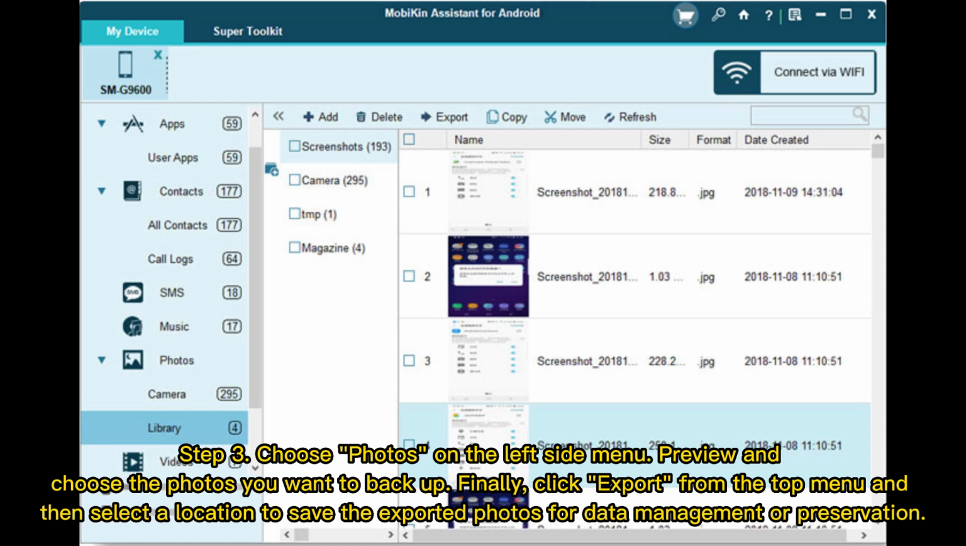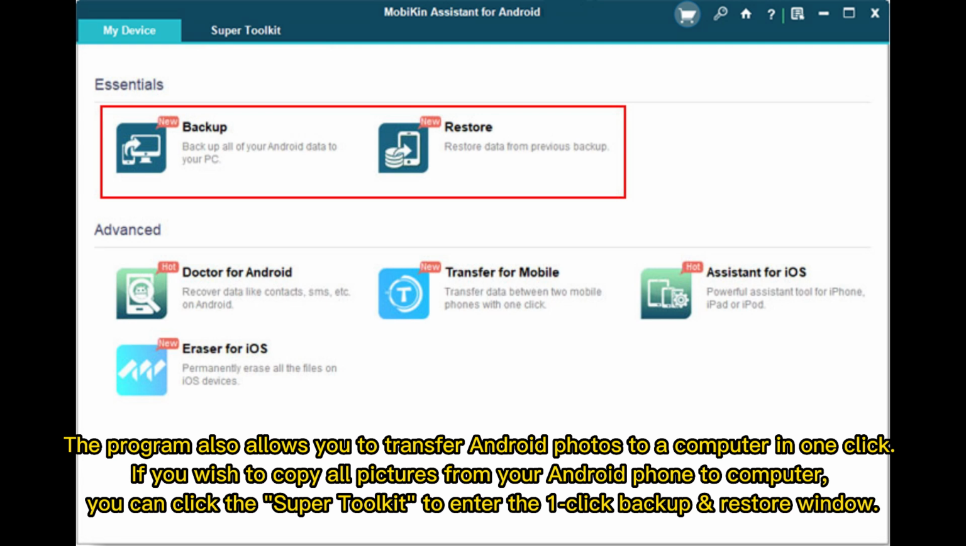Step 3. Choose Photos on the left side menu. Preview and choose the photos you want to back up. Finally, click Export from the top menu and then select a location to save the exported photos for data management or preservation. The program also allows you to transfer Android photos to a computer in one click. If you wish to copy all pictures from your Android phone to computer, you can click the Super Toolkit to enter the one-click backup and restore window.